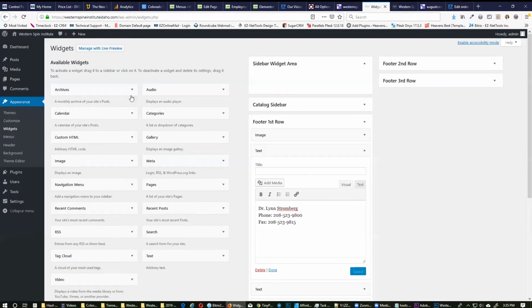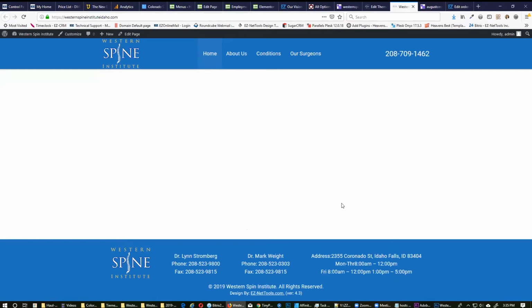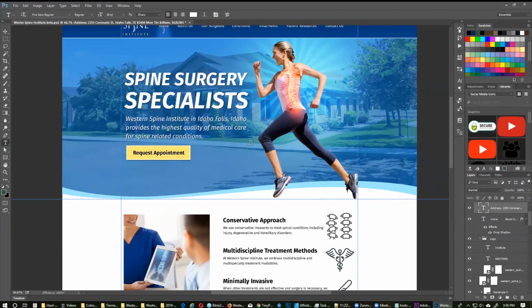You can also go into the theme editor and actually edit the CSS if you want to. If you understand the CSS code, that's great. You can go in and make changes, and the sky is pretty much the limit for what you can actually get done. The end result of this page, when I'm through with it, is going to look like this. That's the design I've already created.